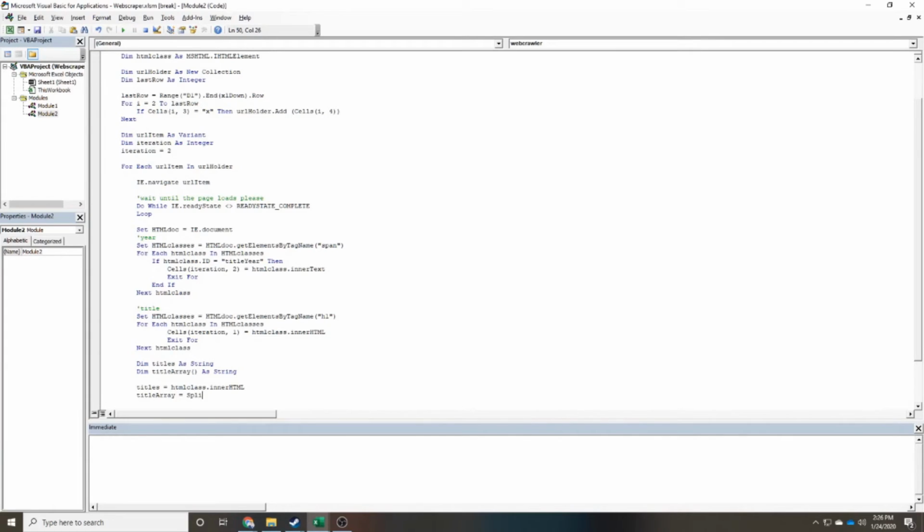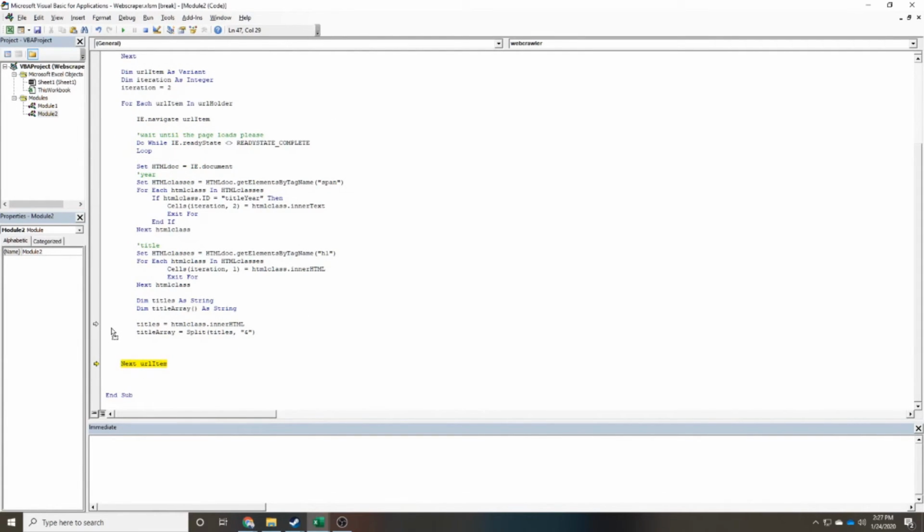And once it's in there, we're going to take the title array and use a function that's built into most programming languages, at least JavaScript and VBA, which is split. It takes a string and breaks it down by a specific character we pass into the function, in this case, an ampersand. So when we split titles by ampersand, it's got this big text string, and then we say title array is equal to that. Then we say cells iteration 1 is equal to title array, and we access the first value of the array, and I'll show you why.